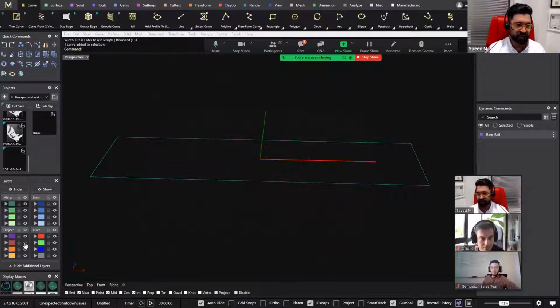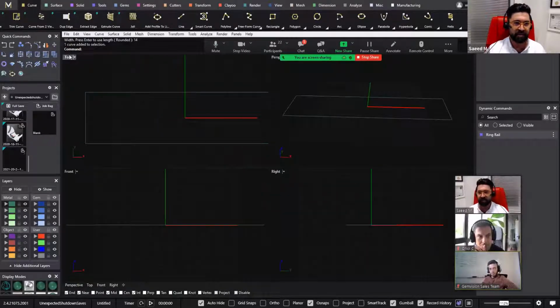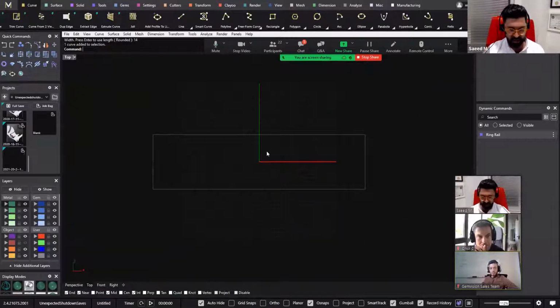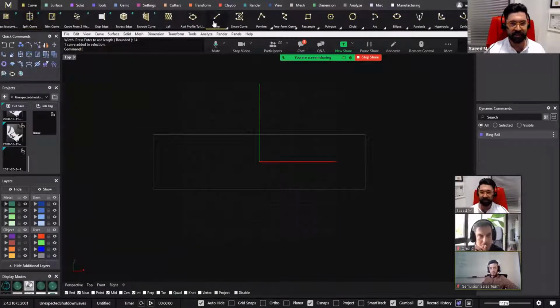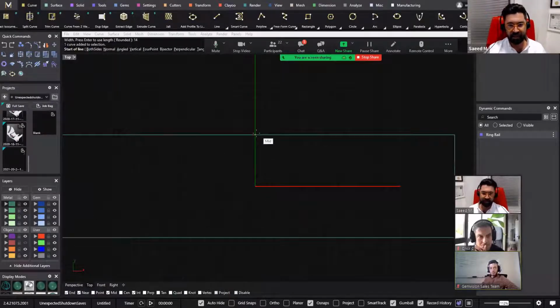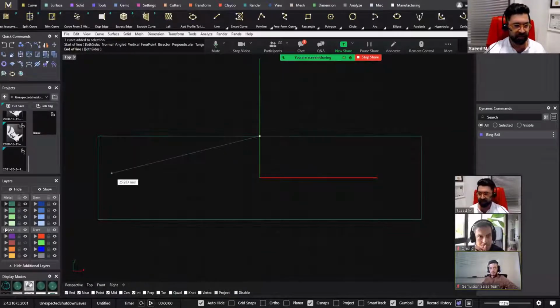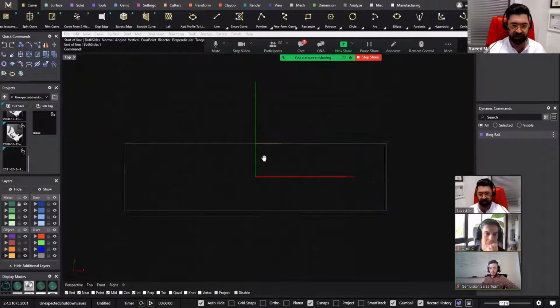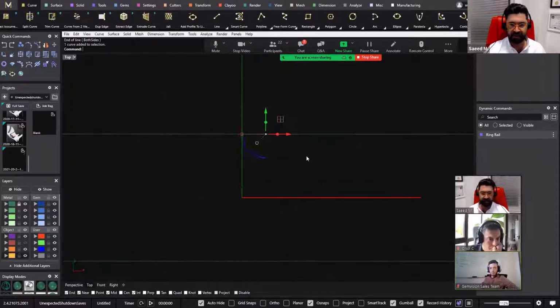I'm going to turn off the layer of the ring rail, maximize the top viewport, and draw a single line from the mid of the rectangle. I'm going to change the color of the layer to see it better, and you can even lock it. So we have a small horizontal line here.